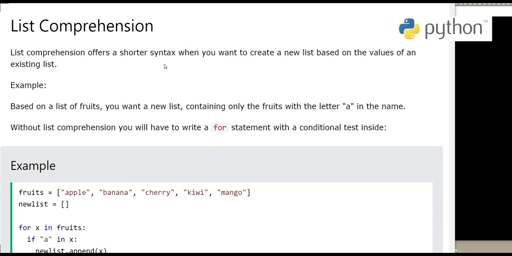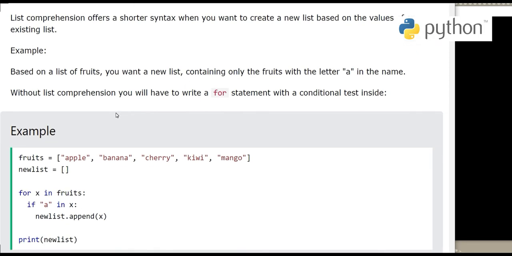Okay, so for example, we have a list and based on that we want to make another list. So there can be multiple ways for that, but comprehension says we want to offer a method which is very simple and shorter in syntax. Right, so let's look at this example. Based on the list of fruits, here we have a list called fruits. You want a new list containing only the fruits with the letter A in the name.